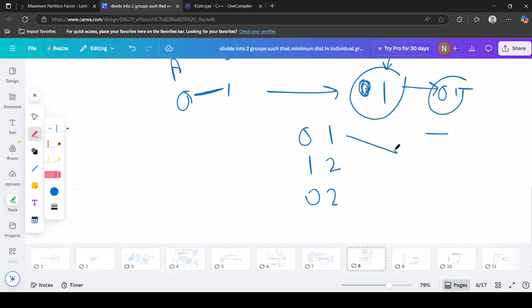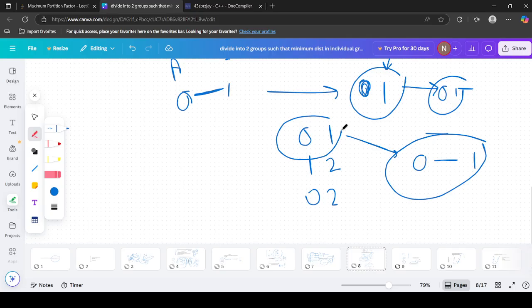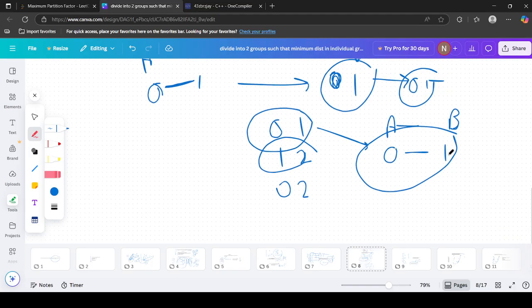So now let's say we added an edge between 0 and 1. So what does this mean? It means that 0, 1 are in different groups, not the same group, right? Because this is the least distance. So our main goal is to make sure that these two are in different groups. So after making an edge between 0 and 1, this means that 0 is in A, 1 is in B, or 0 is in B and 1 is in A. So this is what it means. And then we came for 1, 2. So again, 1 is B, so we'll try to merge these two, and this is A.